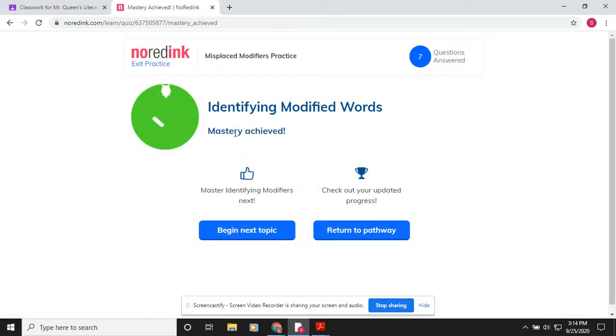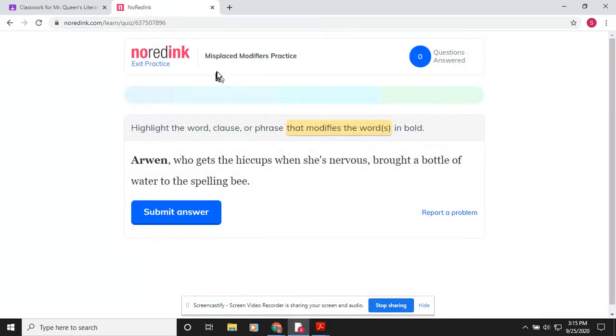And now notice I have achieved mastery of identifying modified words, and now I can begin the next topic. So we click on begin the next topic, and it moves me right into the next step of it. This time, instead of highlighting what the words in bold modify, we're going to look for the things that modify the word in bold.